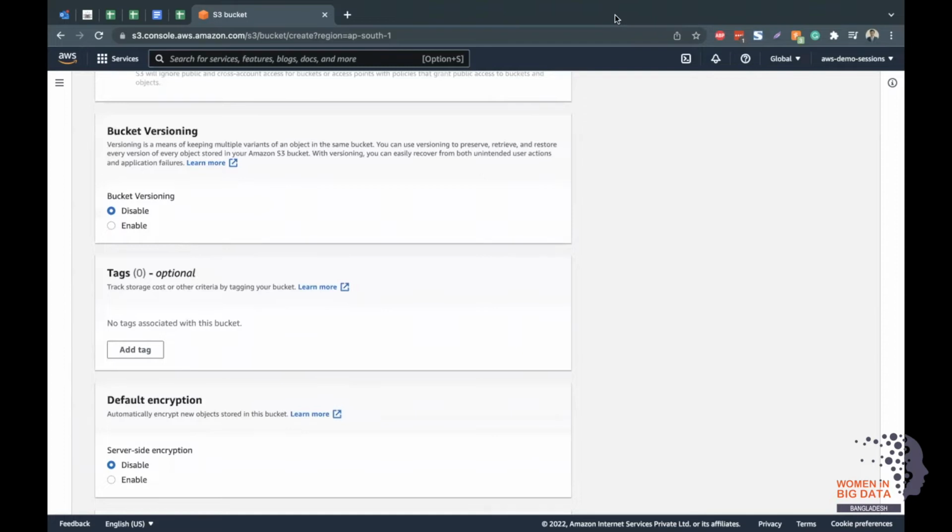And I see there's a question here. Please explain what block all public access means. There are 5 kinds of it.